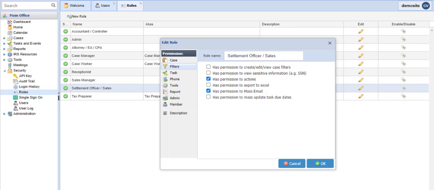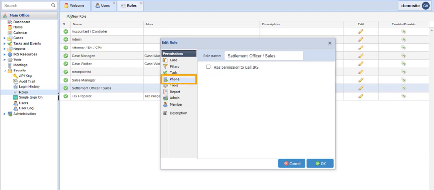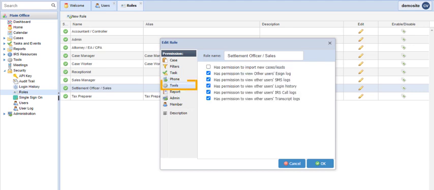The next tab is the Task tab. These permissions will allow the user to access or delete tasks, or if the user is an affiliate user, give them the ability to assign tasks to main office users. The Phone tab contains a task that gives the user the ability to call the IRS. Below that is the Tools tab. These permissions relate to importing leads or viewing specific logs found within the Tools drop-down of Logix.